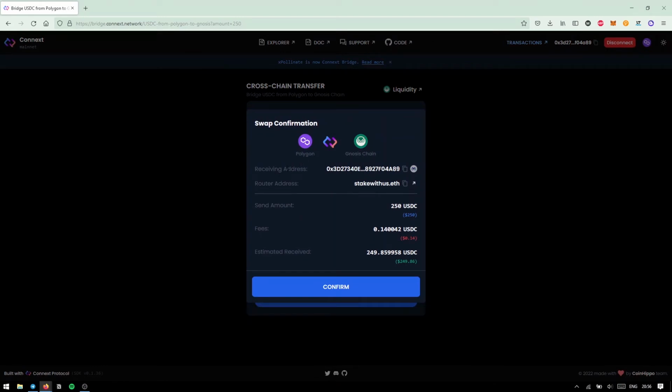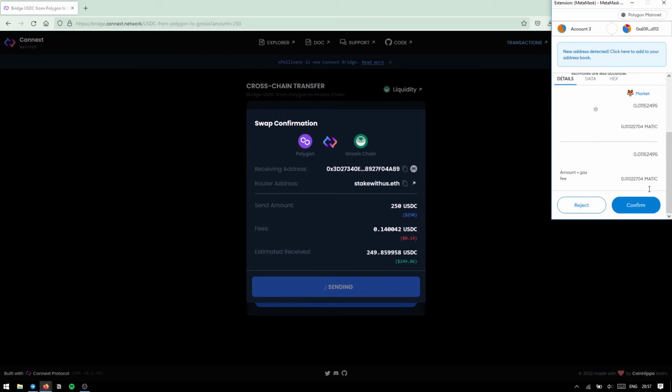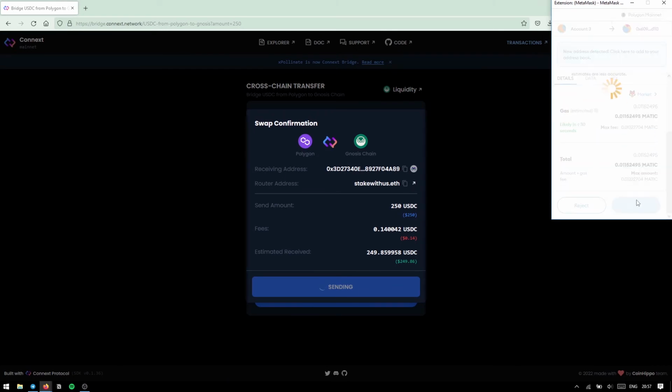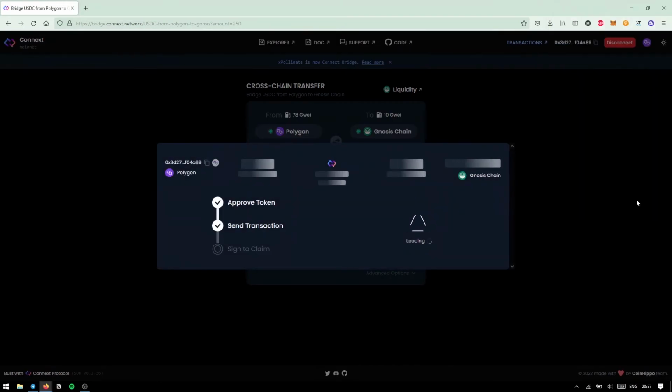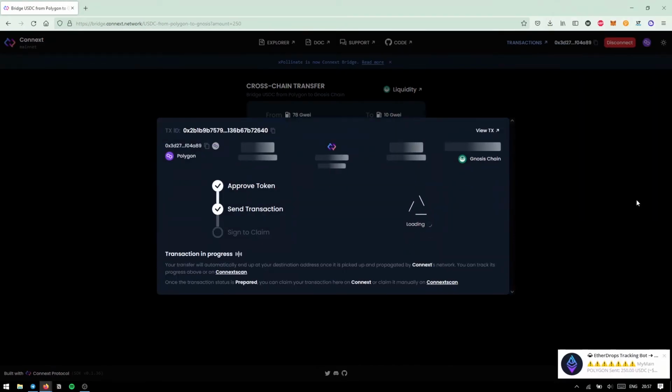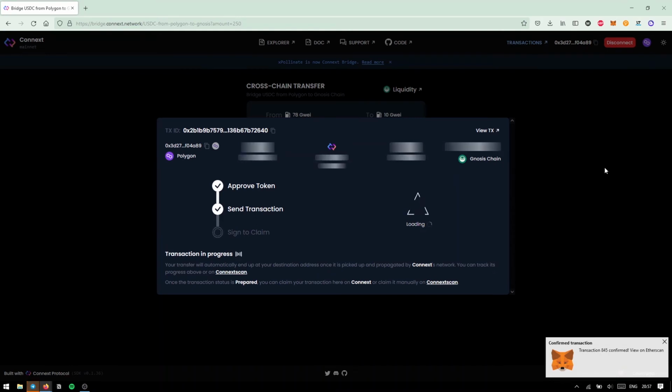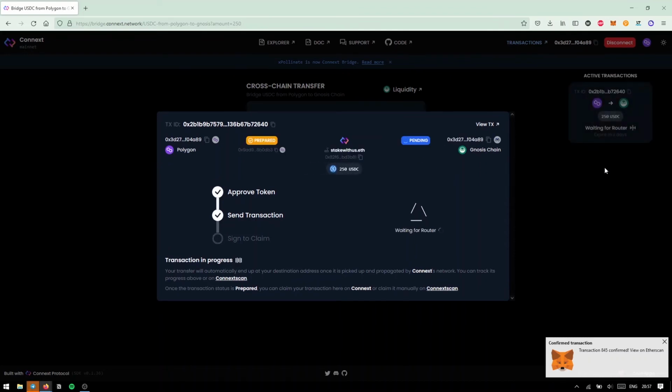Here is showing a road that we bridge our tokens from Polygon to Gnosis chain, road address, amount to send, fees, and estimated received. Press confirm button. Let's sign our transaction. The transaction is already confirmed on Polygon network and it's pending on Gnosis chain.